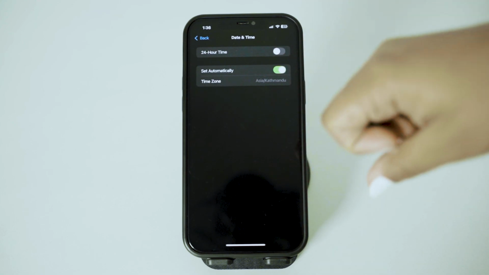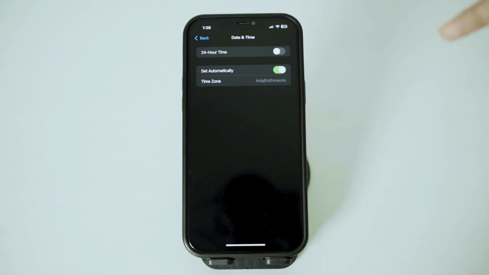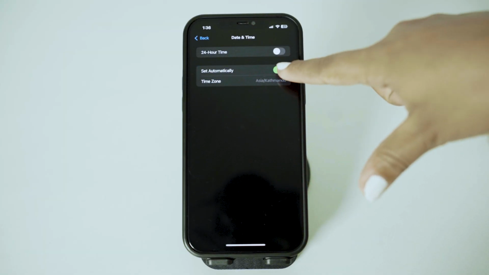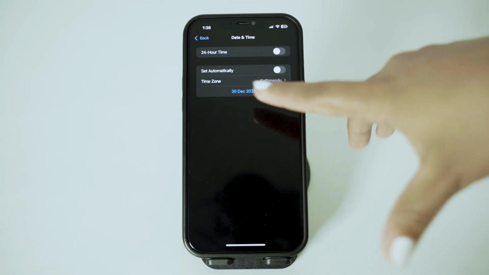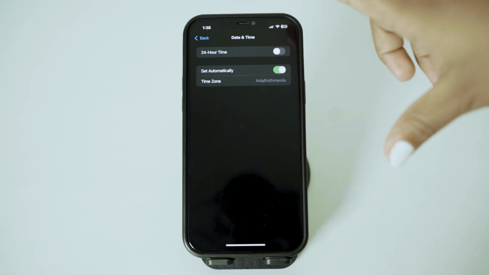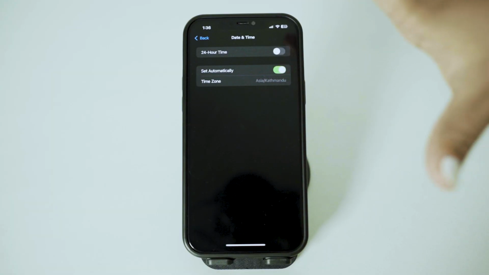So if your time zone is not correct, there might be the problem of this verification failed popping up. So you have to make sure that this set automatically is turned on. When it is turned off like that, you'll get the option of changing the time zone. But if you turn this on, your time zone will be set automatically.